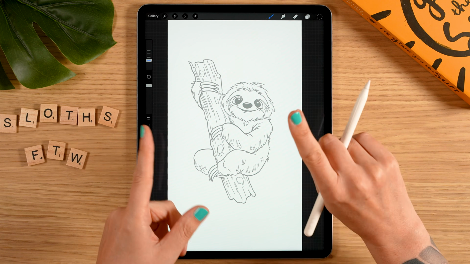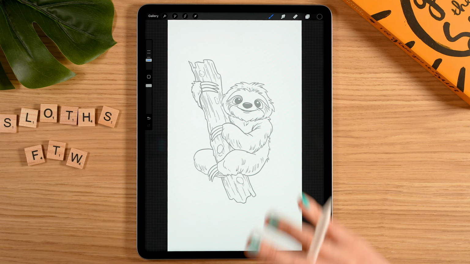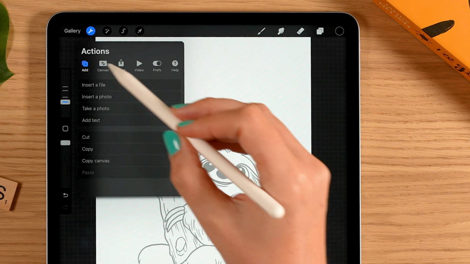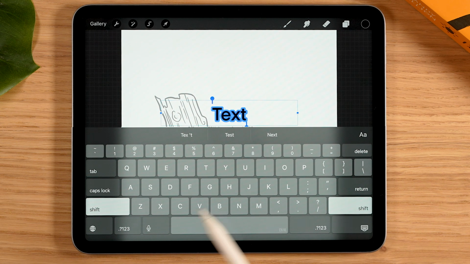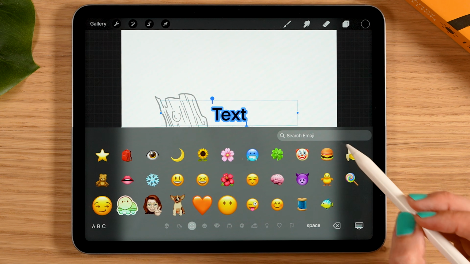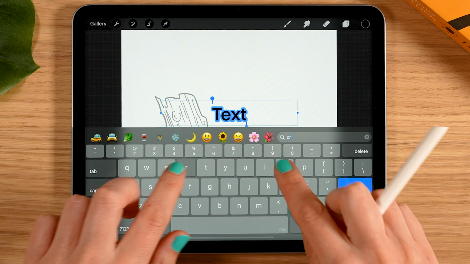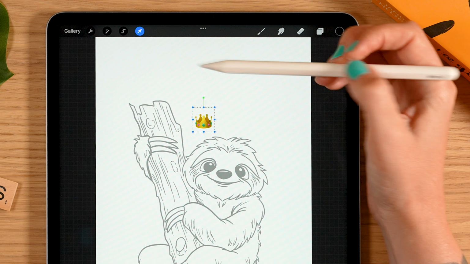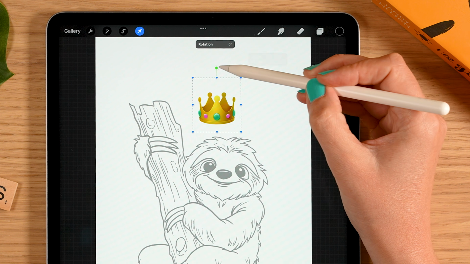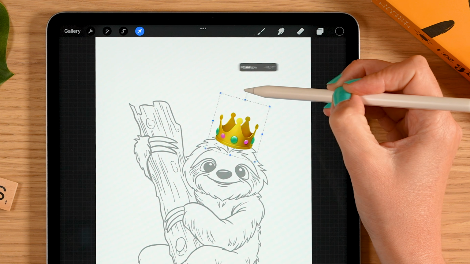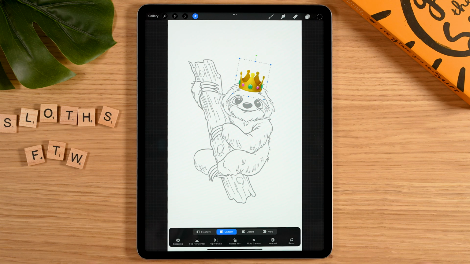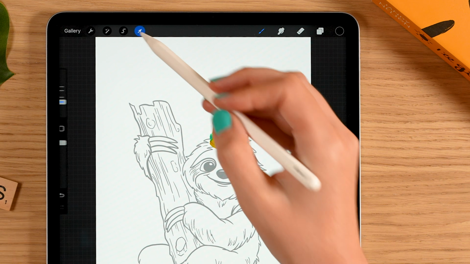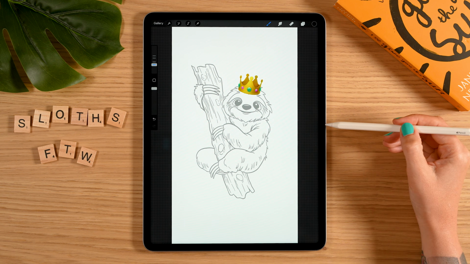And what you could also do, I'm on a new layer, by the way, what you could also do is get inspiration from emojis. You could go to the wrench, then to add, and then to add text. And then here we have the emojis. And for instance, we could go for a crown. Let's grab the crown. Then you can go to the Move and Transform tool. And then you can just make it bigger and add a crown. You could just add this crown, or you could use this as a base for your sketch and line art. Then it would turn out looking something like this.